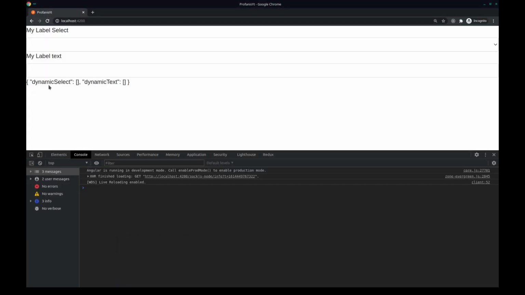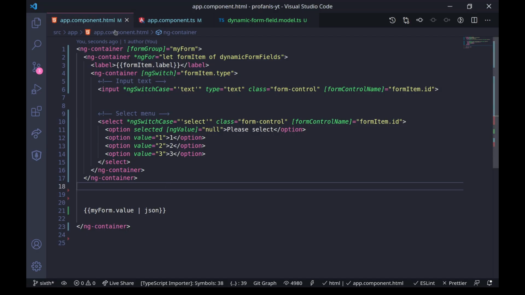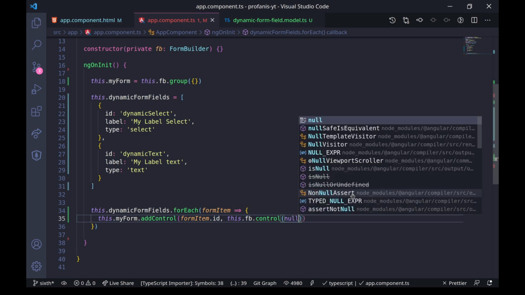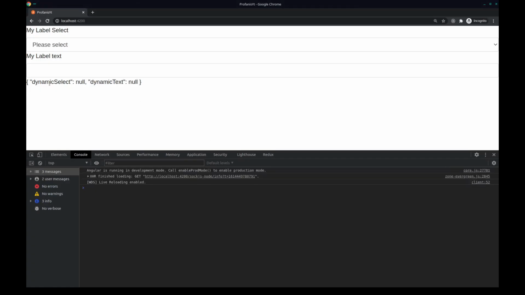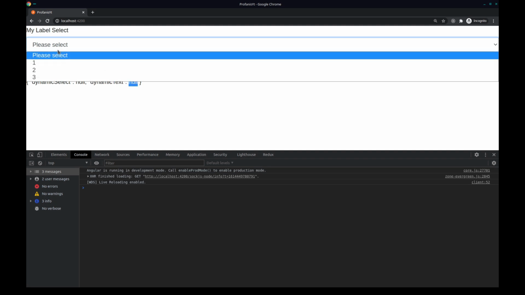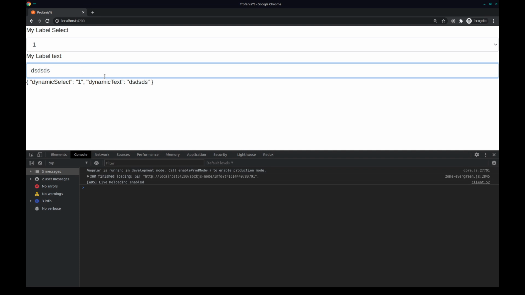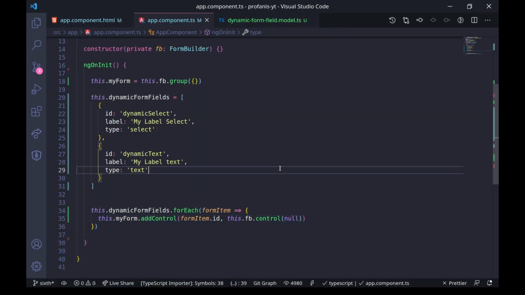And what we can see is we have the dynamic select with an empty array. I think I did something wrong. Yeah, I don't need to have an array here. I'm going to have just null. So we have dynamic select null and dynamic text null. If I select something, we can see here the value, and if we start typing, we can see here the text. This is sort of the dynamic field that we have.